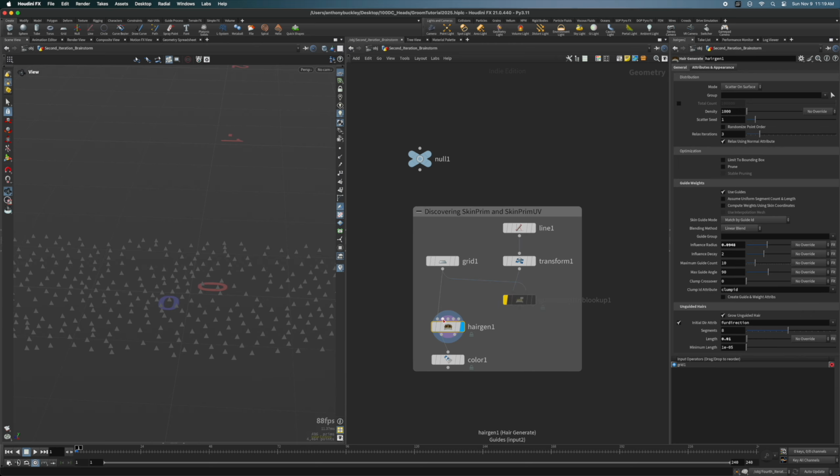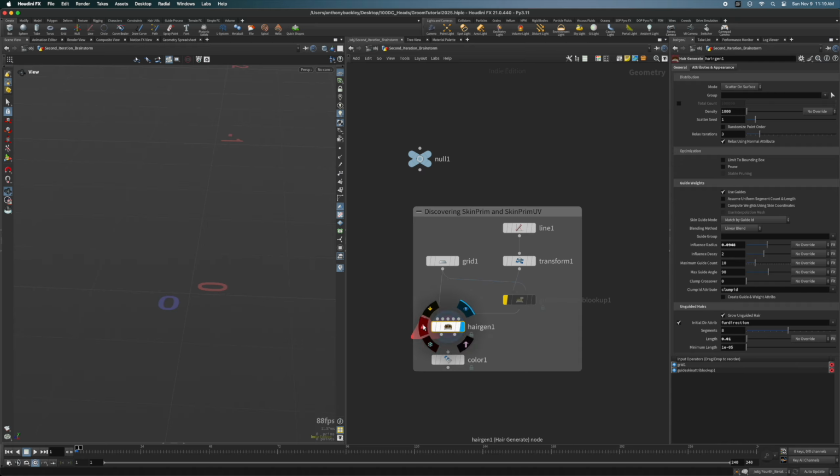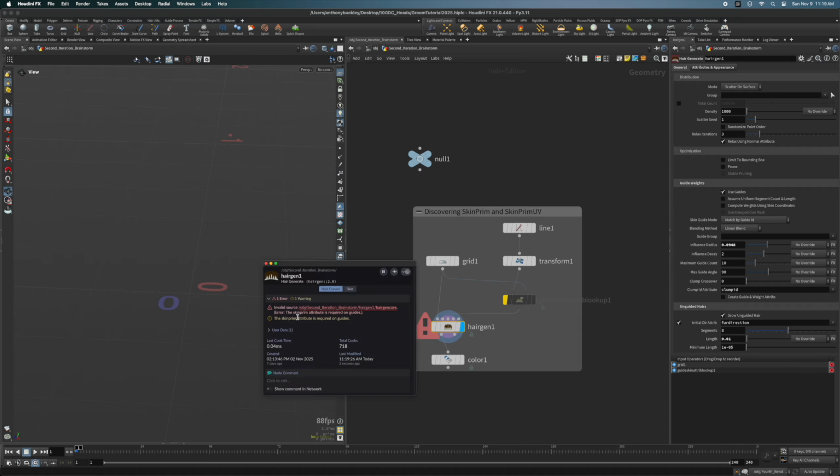And now I'm going to use this second input. But I have this node here. It's grade. I'm going to read it to you later. Right now it's shut off. Let's just see what happens if we have this line come in. Well, I have an error. Why is that? Because I don't have the SkinPrim attribute, which is required on the guides.